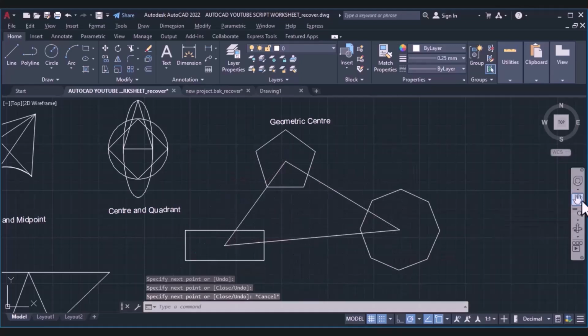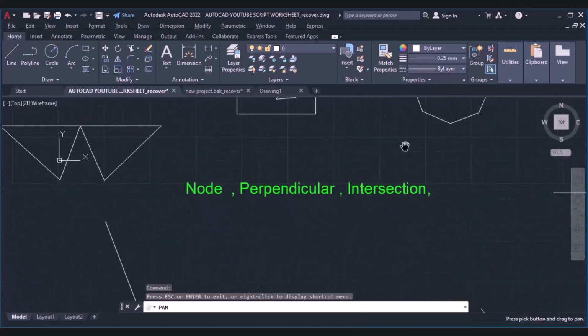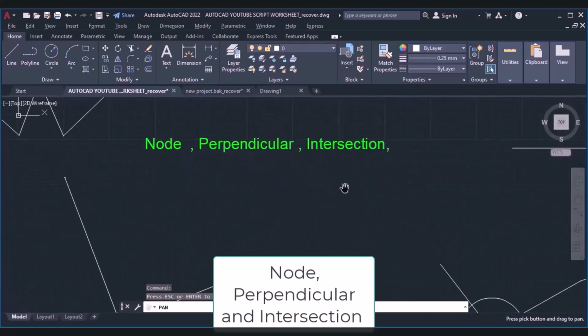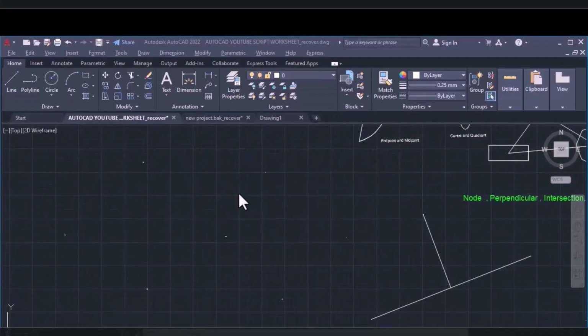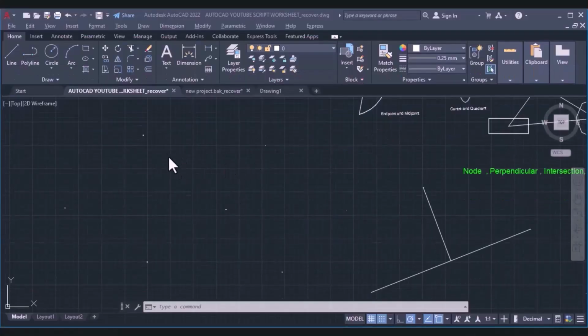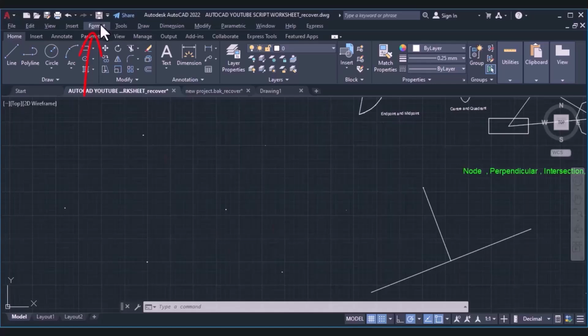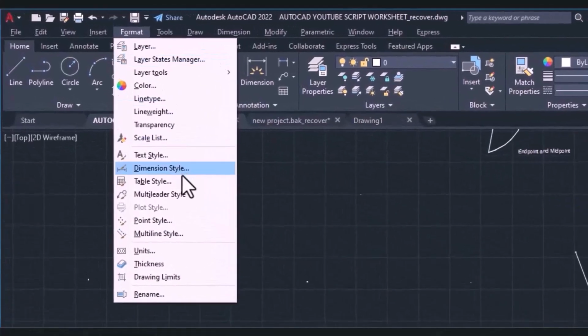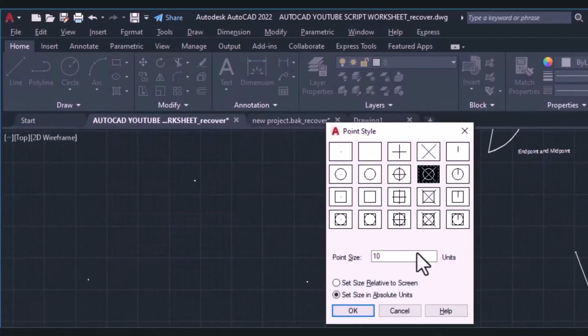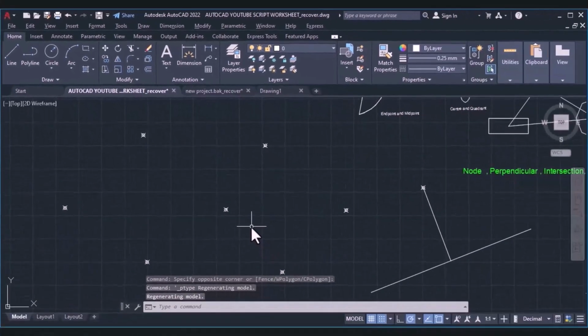Okay, but the next thing we will look into again is called the node and the perpendicular intersection. Now in AutoCAD, the node is referred to as points. We are going to be drawing this point. As you can see, they are very small. Okay, in order for me to enlarge it, I'll go to my format tab on the menu bar. I'll click on my point tab. I will increase this to, or I'll make it 150. Click OK. Alright, now we could see our node.